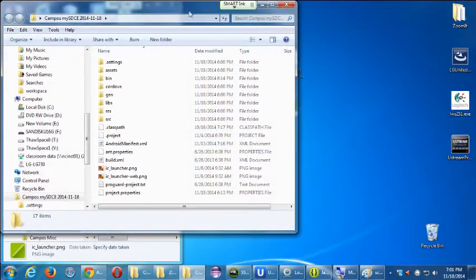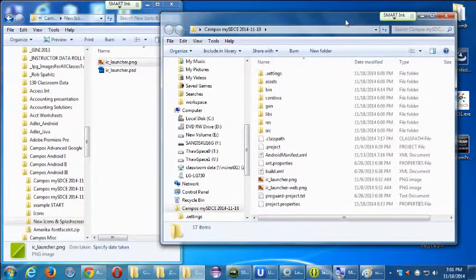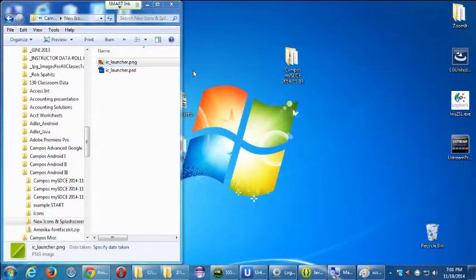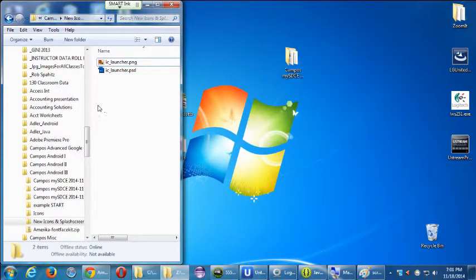You can use your icon, or if you want, you can use my icon. Maybe we'll do that for a moment, just again, so I can show you a couple of other interesting things. So let's do that. Actually, go to the network drive.